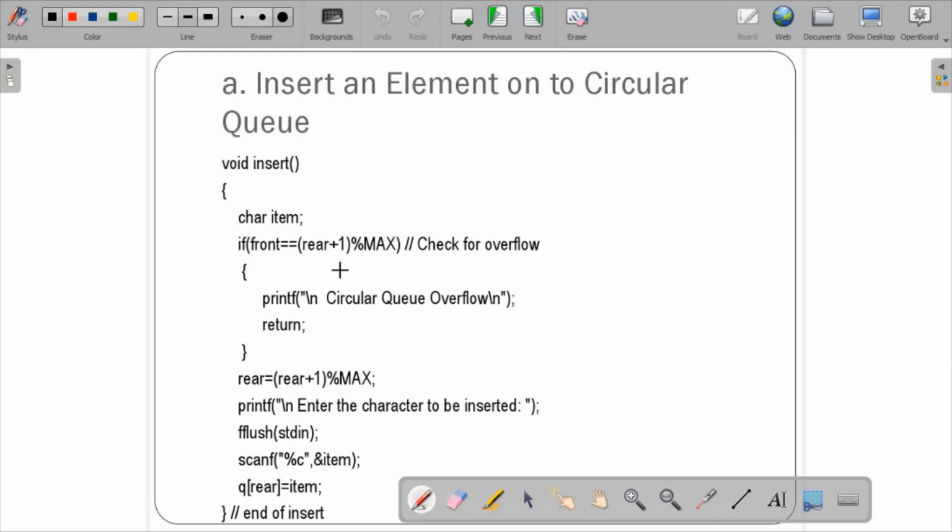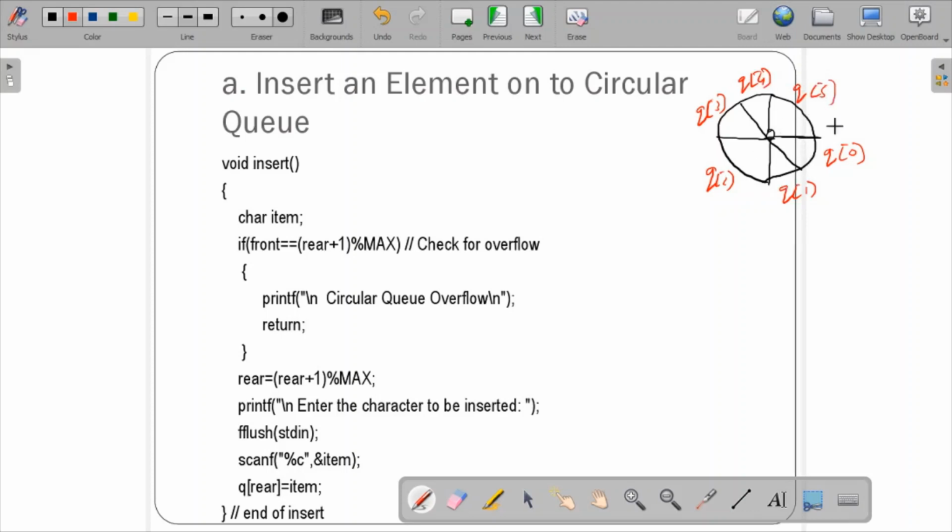So let us see the first operation in the circular queue, that is how to insert an element onto the circular queue. Before we go to the function, let us see how the circular queue of max size 6 looks. So let us draw this particular section. Max size is 6. We have defined q, right? So this will be q of 0, q of 1, q of 2, q of 3, q of 4, and q of 5. So max is 6, so the index begins from 0 1 2 3 4 5.